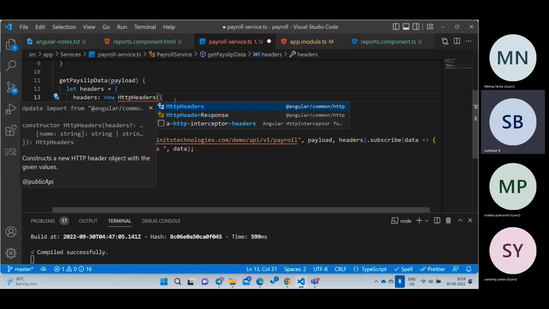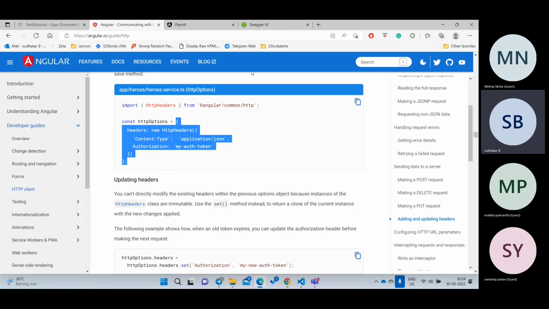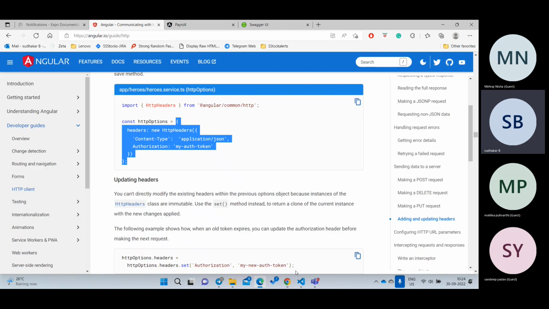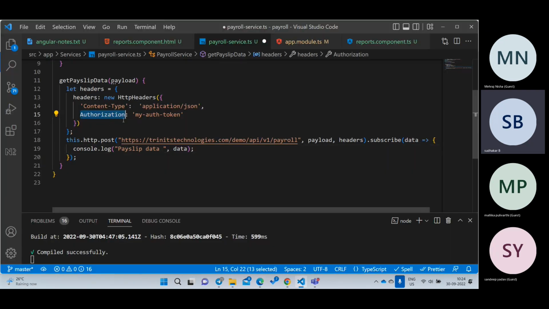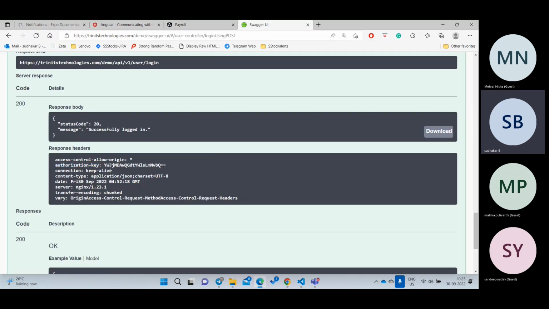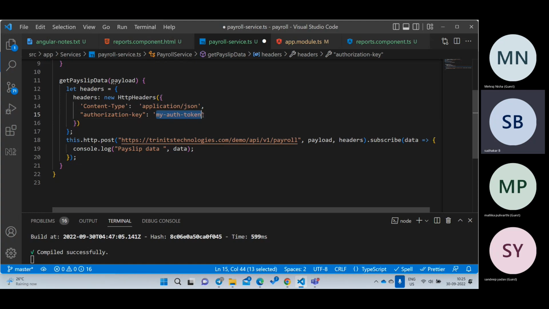Just import it. So what is my backend header name? Authorization key. You will get this from your backend. I'll give it like this. And what is my backend value? Go and copy some value.